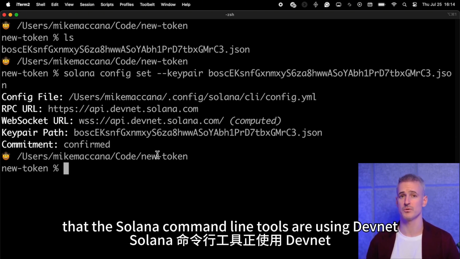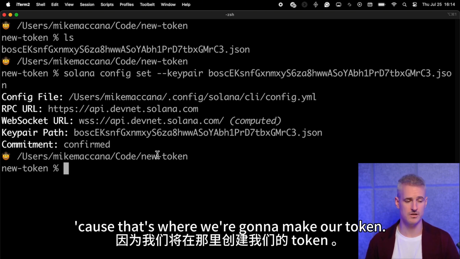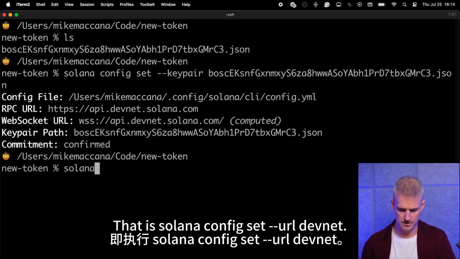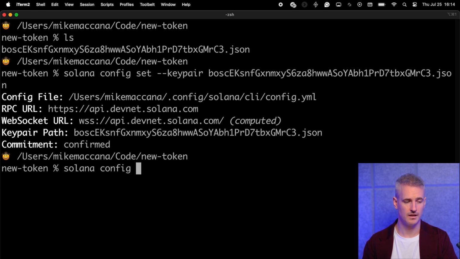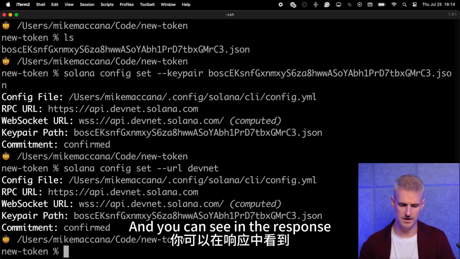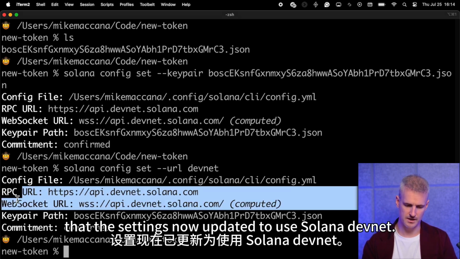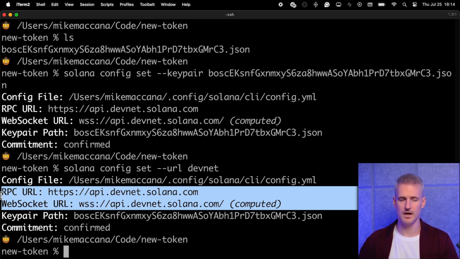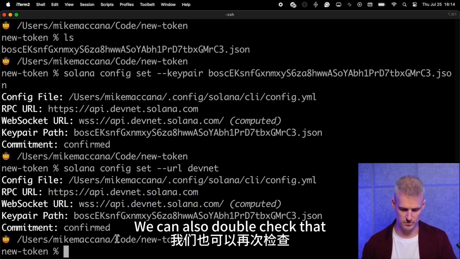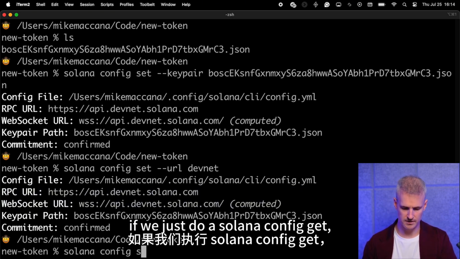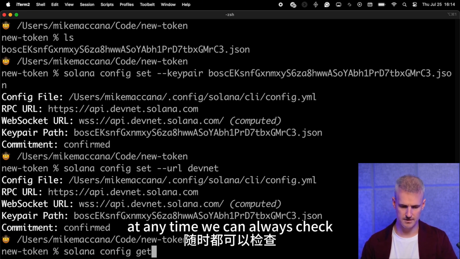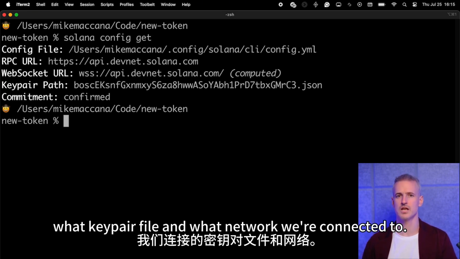At the same time, we should also make sure that the Solana command line tools are using devnet, because that's where we're going to make our token. That is solana config set --url devnet. And you can see in the response that the settings are now updated to use Solana devnet. We can also double check that if we just do a solana config get. At any time, we can always check what keypair file and what network we're connected to.